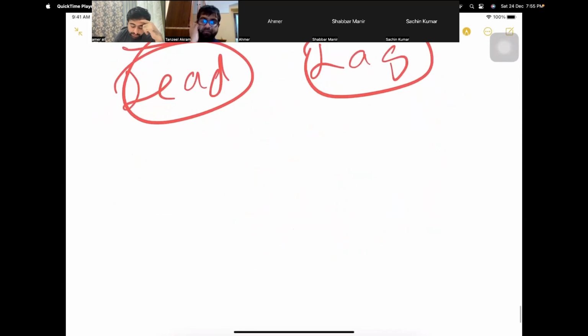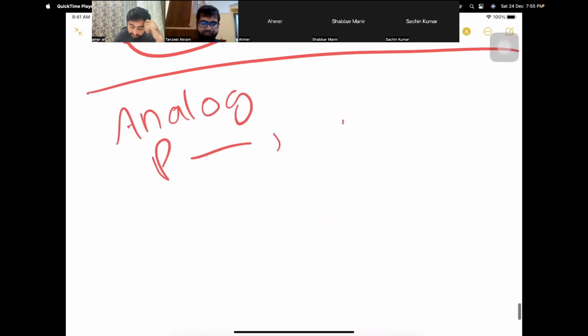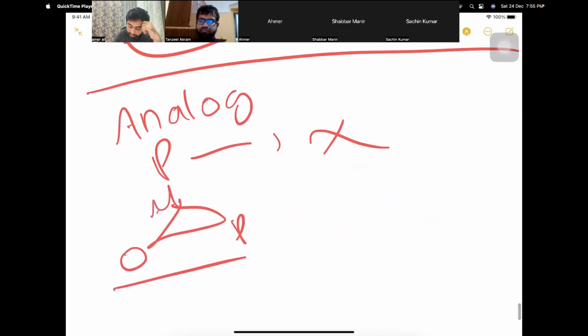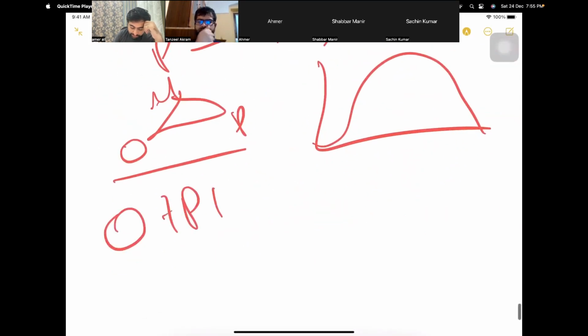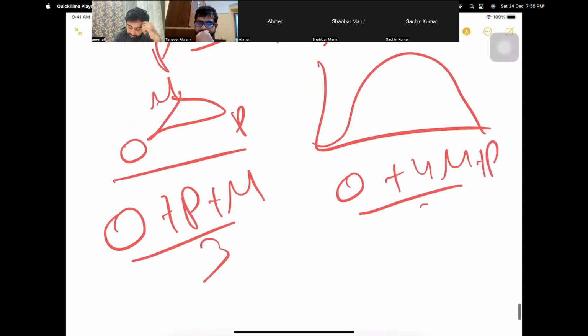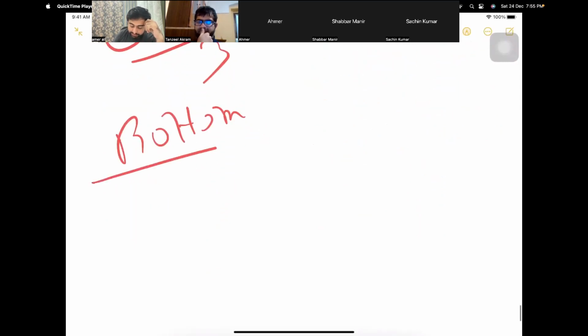Then we can also have leads or lags among the activities depending upon the nature of those activities. We calculate the duration using analogous estimation, parametric estimation, such as square footage or multiple statistical relationships, and three-point estimation: optimistic, pessimistic, most likely. We use triangular distribution and beta distribution. The formulas are as follows. Okay, then we have bottom-up estimation.